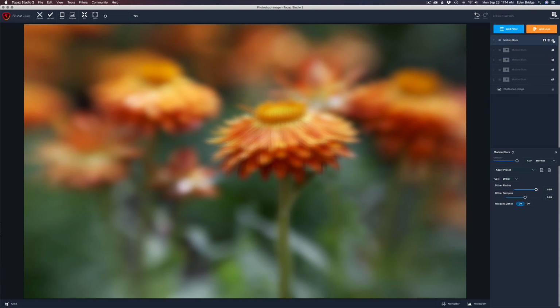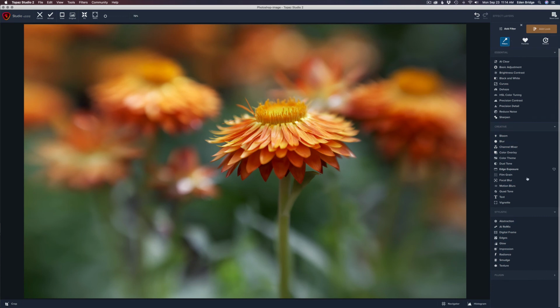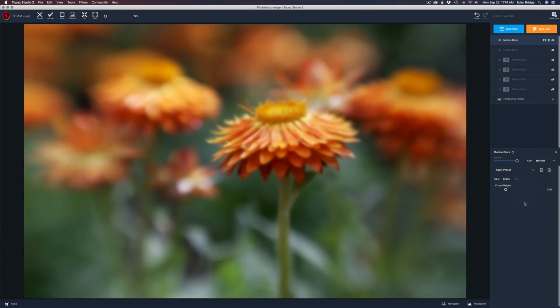So let's go to the eyeball here and shut it off and come back to add filter and come back down to motion blur. And let's look at our last one under type. Let's click it and it is called cross. Another one I don't really think I have a need for. And if you do, please let me know in the comments section below.